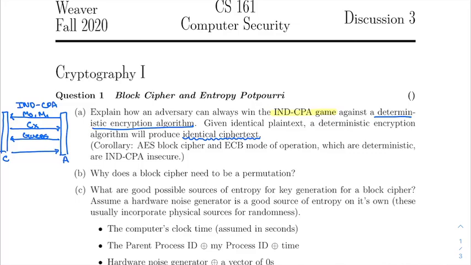And then the challenger is going to confirm the answer. So it's going to say, yes, you're correct, it was a ciphertext generated from M0, or yes, it was M1, or vice versa. Great. So the problem here, as you can see, is the fact that it is deterministic, which is really a no-go when it comes to indistinguishability.